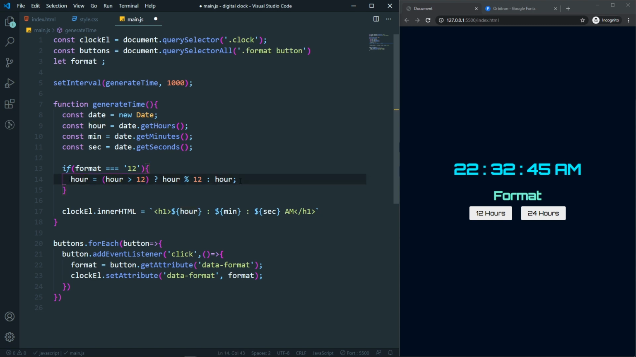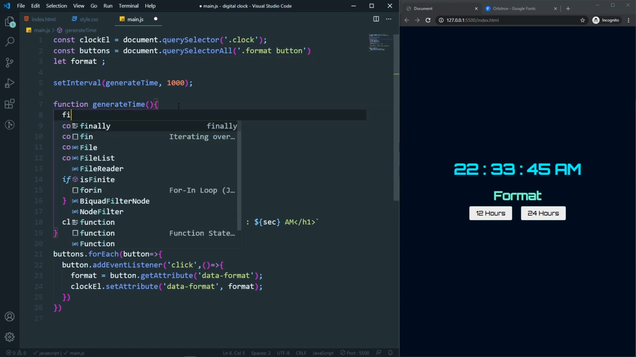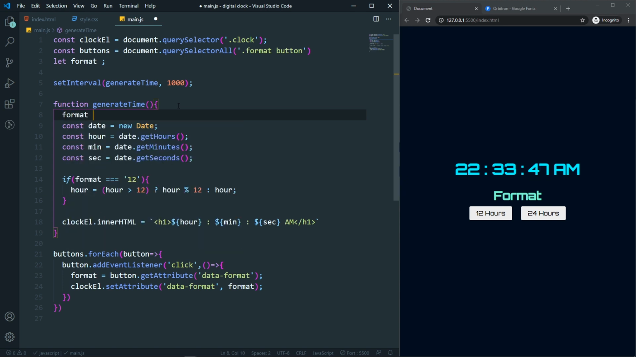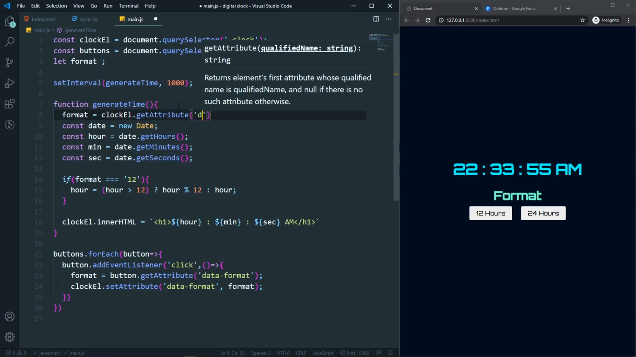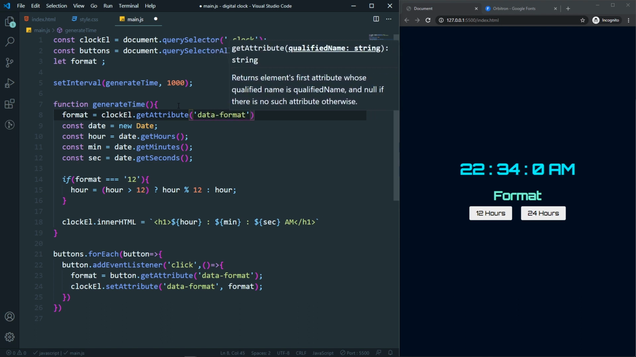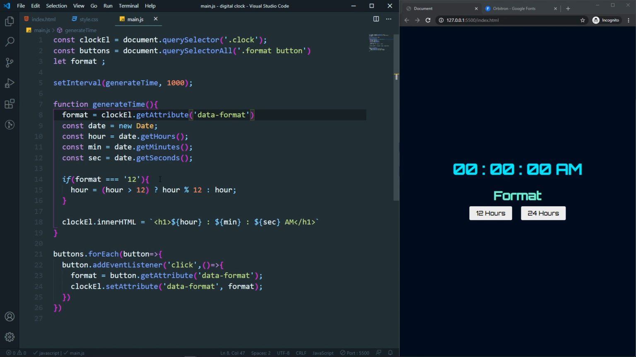If I save, as you can see, nothing is happening because in the initial state this format is empty. So when we generate the time, we will initialize it. Let's say the format will be clock element dot get attribute, and I want to get the attribute of data format. It's not doing anything because we have an error here.